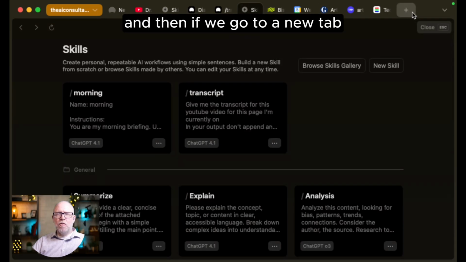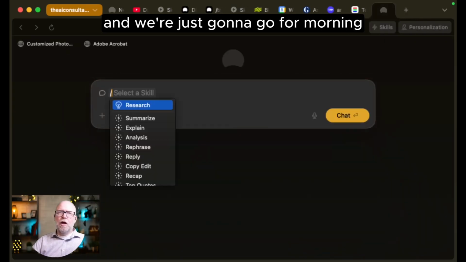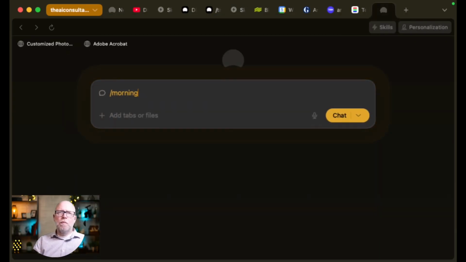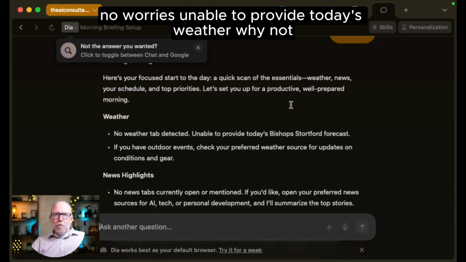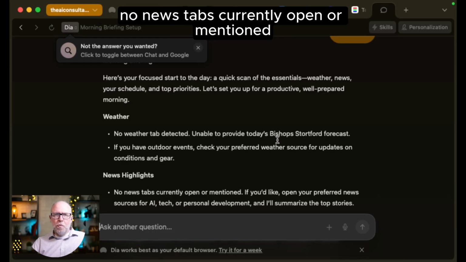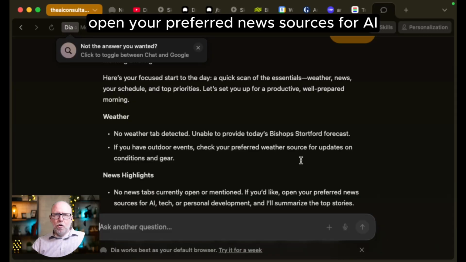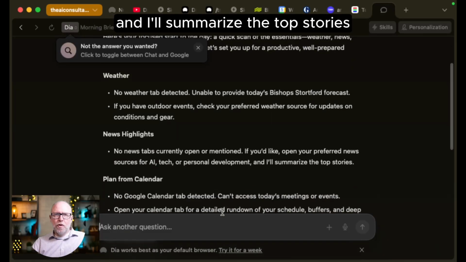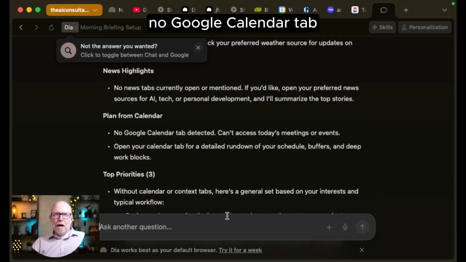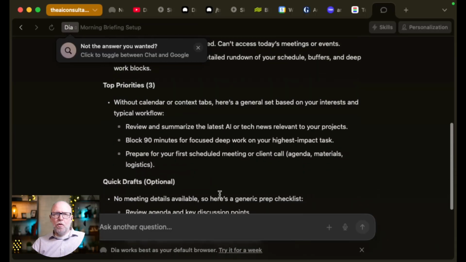And then if we go to a new tab, and we're just going to go for morning, see how it does. Unable to provide today's weather. Why not? No news tabs currently open or mentioned. Open your preferred news sources for AI, and I'll summarize the top stories. No Google Calendar tab, so it's not a great success at the moment.